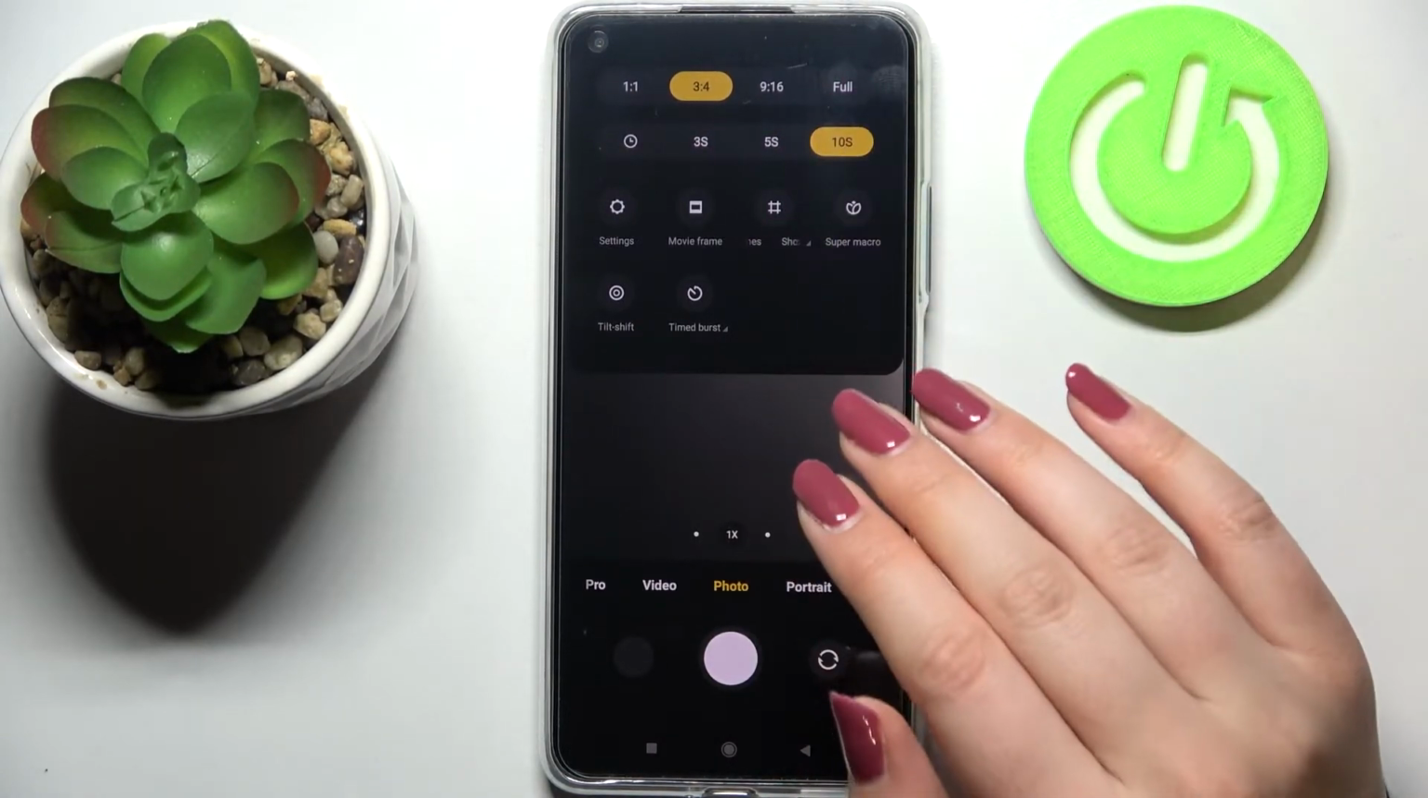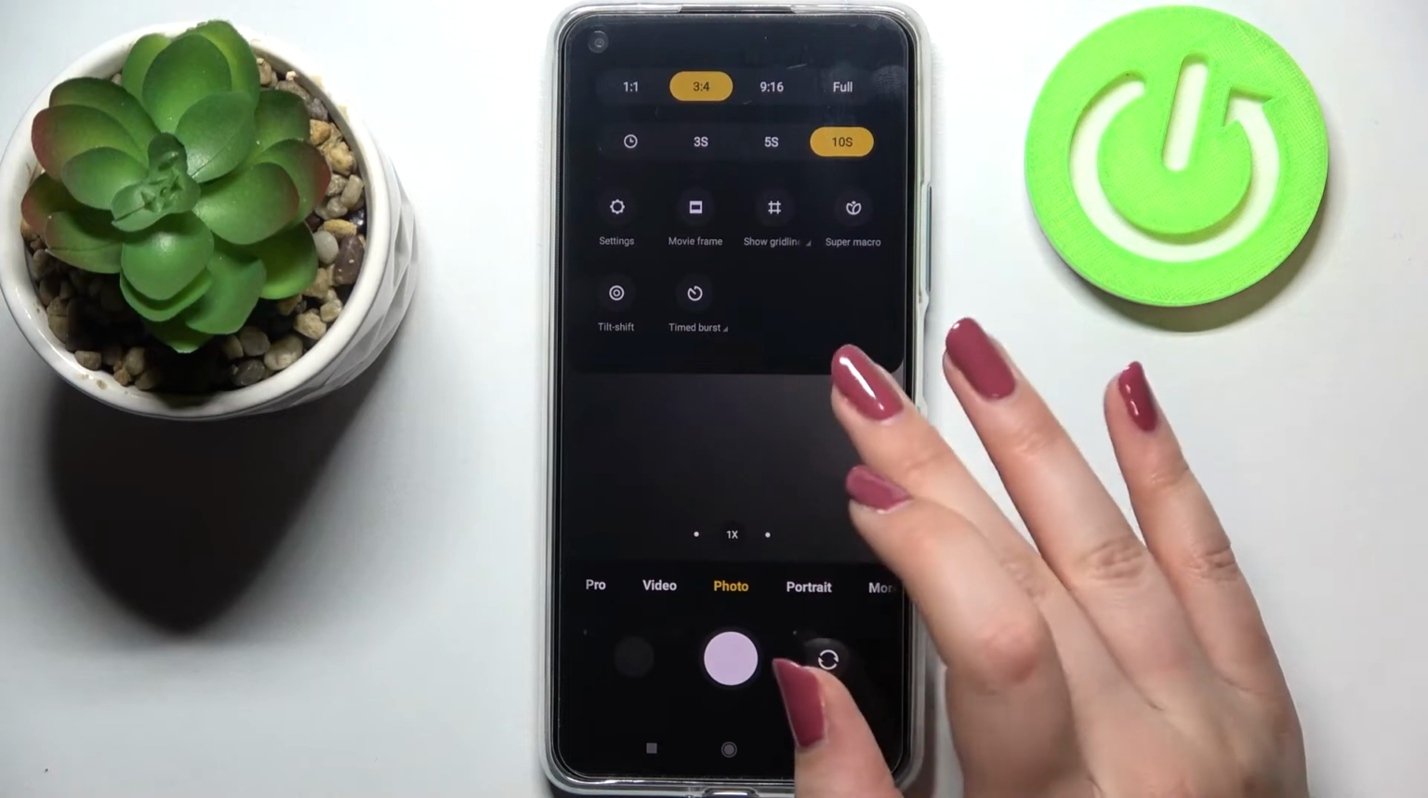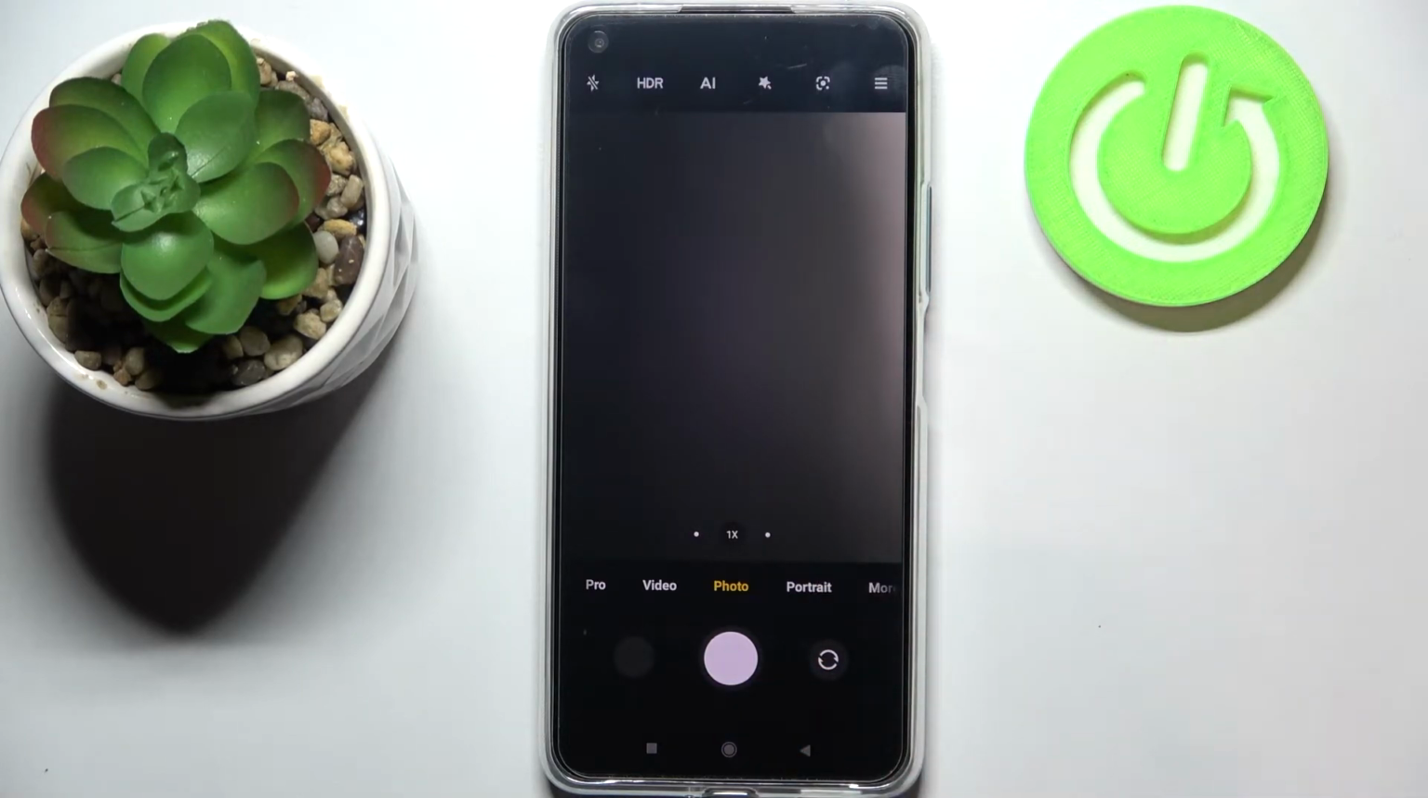As you can see, after tapping on it, it will be immediately highlighted to this yellow color, so it means that it is set. We can go back to the camera and check. So let's tap on the shutter button, and as you can see, from now on your device will count down from 10, and after that time it will simply take a photo.